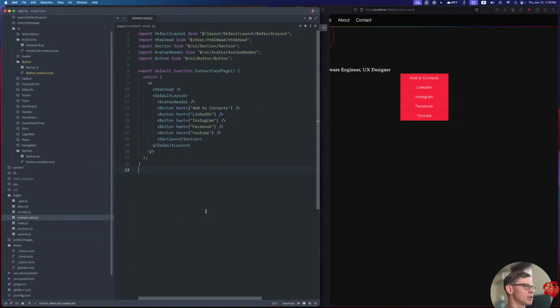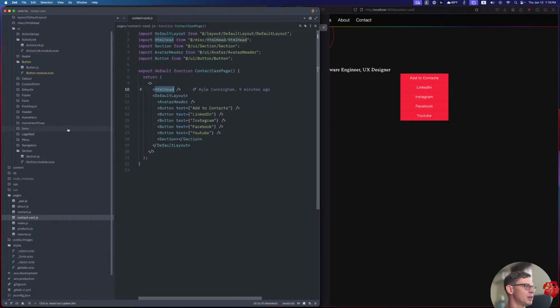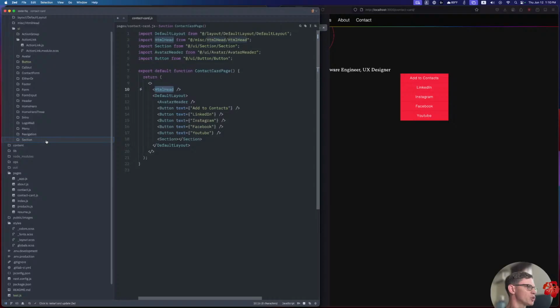So we're over at the contact card. We're using an actual layout, and again, this is an older version of Next.js, which didn't really have layout support, so you're just loading in the layout in a basic way. We have a shared HTML head, just so that we don't need to repeat header components. So let's start doing this.